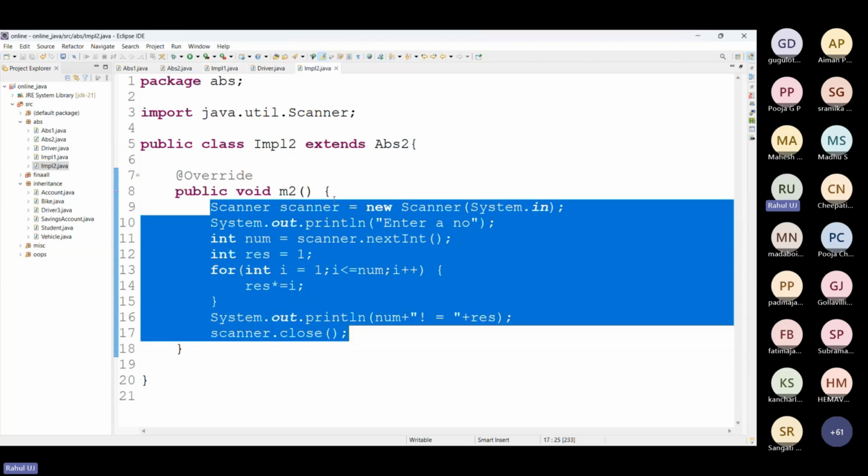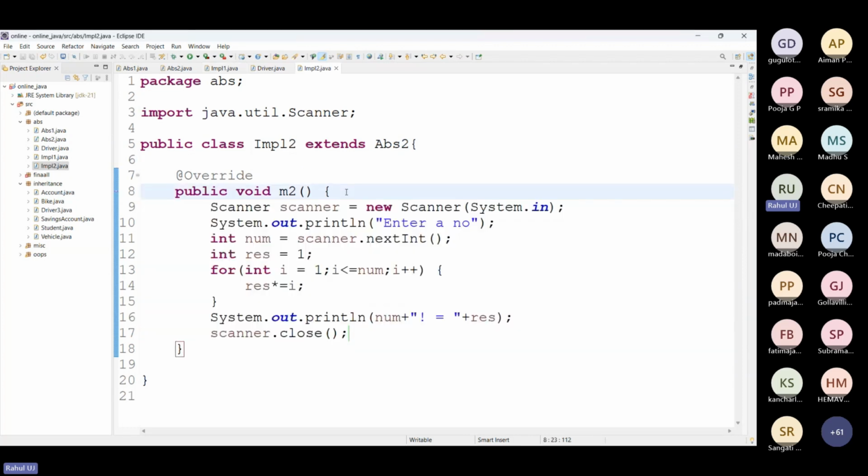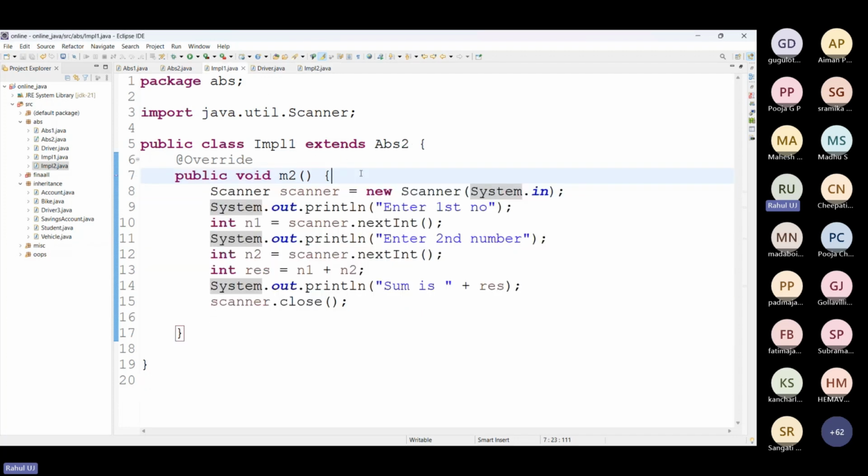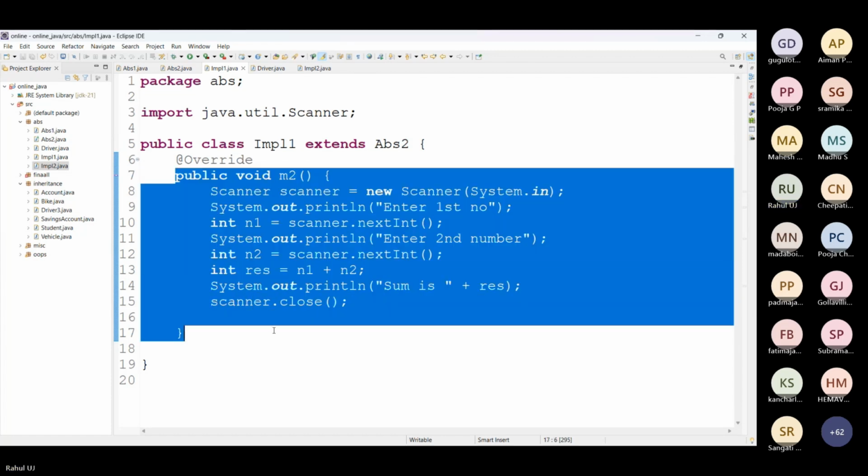Am I using any other separate method in both the classes? No, right? They are the same method. Here also it is M2. Here also it is M2. But the implementation is different. So this is the advantage, this is the feature of abstraction. Whenever a child class inherits an abstract class, he can override the method in his own way.